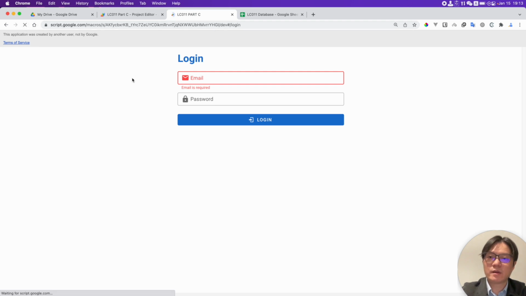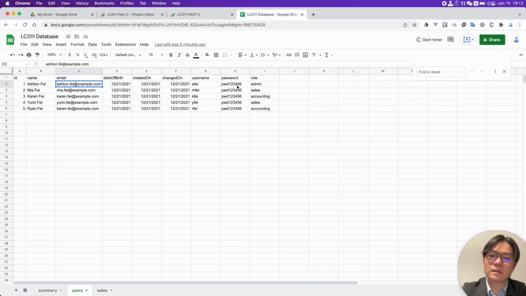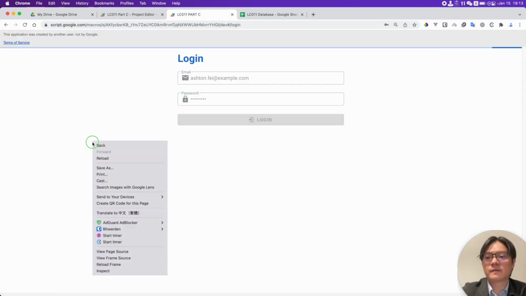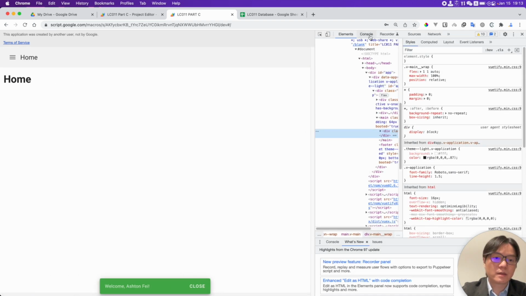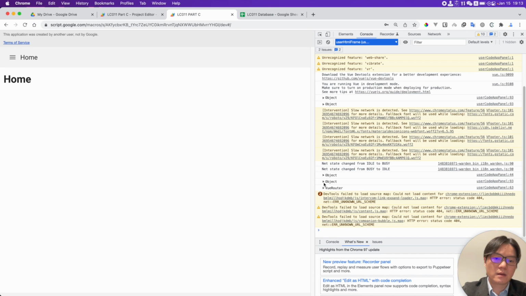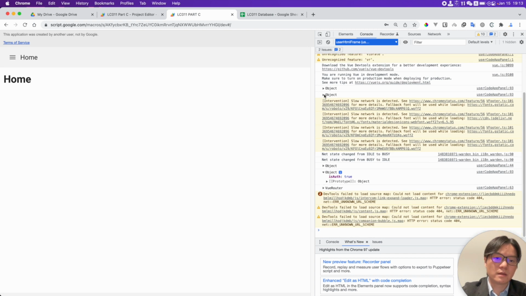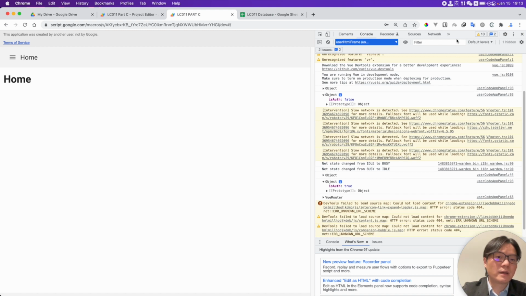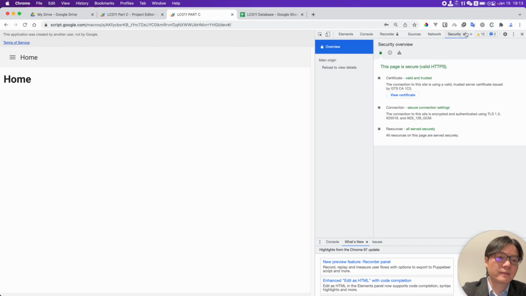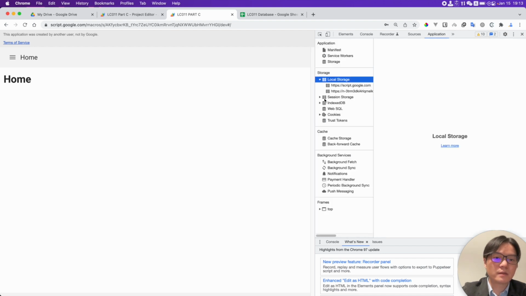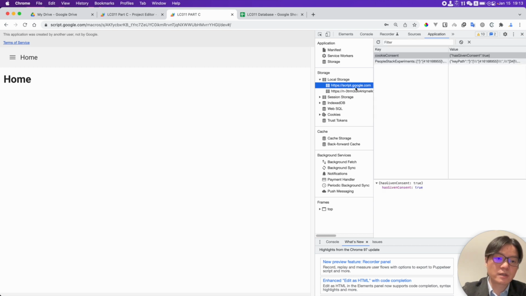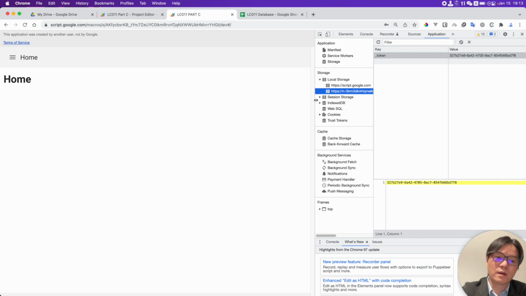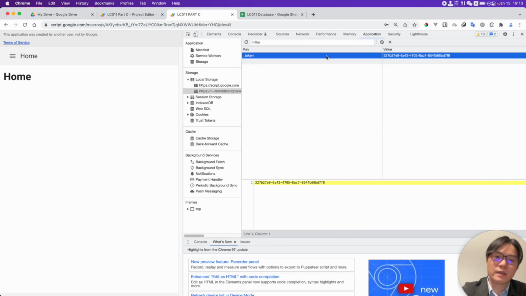So let me reload and let me show you where you can find the token. Let's grab an email, password, login. If I inspect the page here, and in the console log here, this is not about the data. So if you go to the application, and then you go to the local storage, if you check this one, you have an underscore token, and this is the value.